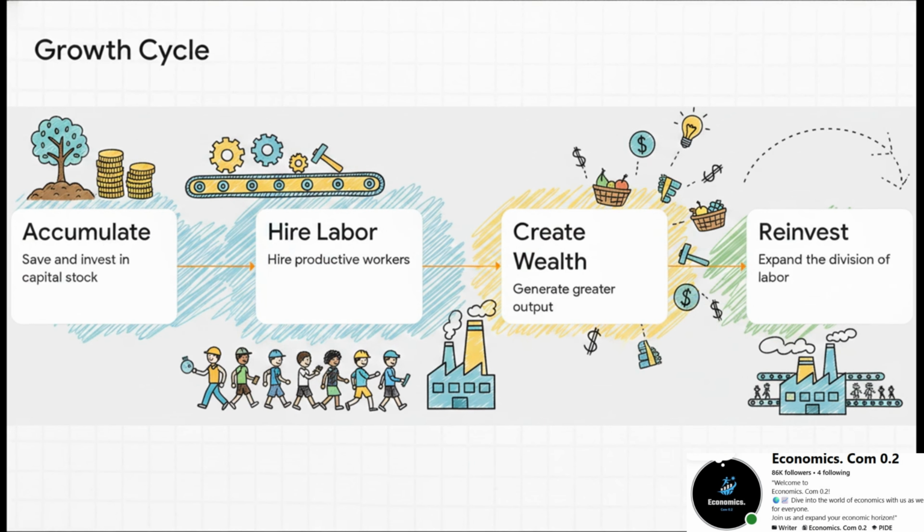Now, when a nation prioritizes saving and productive labor, it triggers this incredible feedback loop. Check this out. You accumulate capital, which lets you hire more productive workers. Those workers generate even greater wealth, which is then reinvested into better machinery, bigger factories, and even more division of labor. It becomes this unstoppable, virtuous cycle of long-term economic growth.